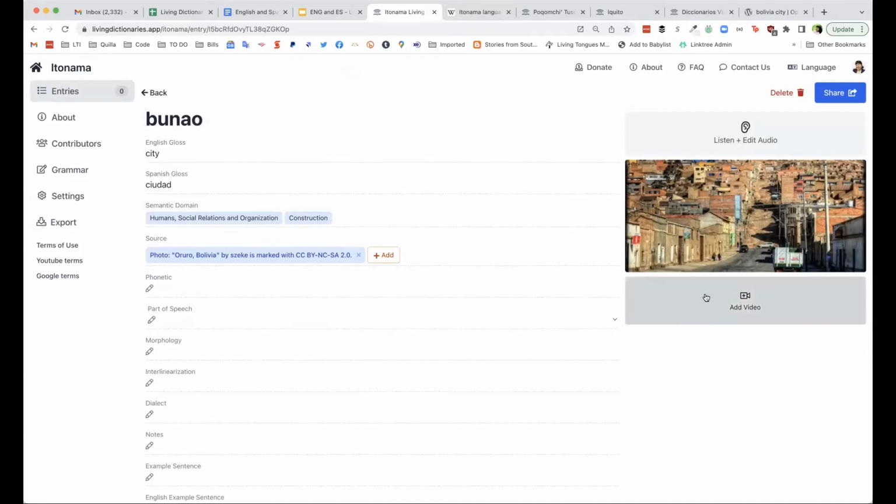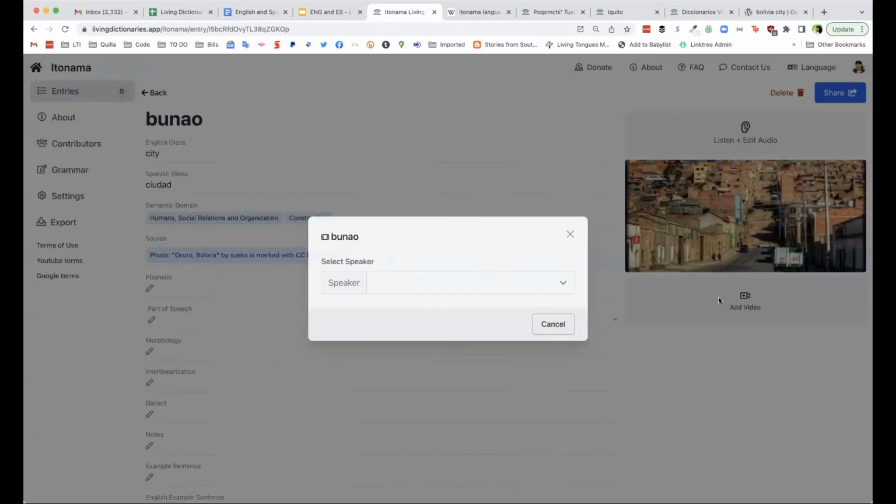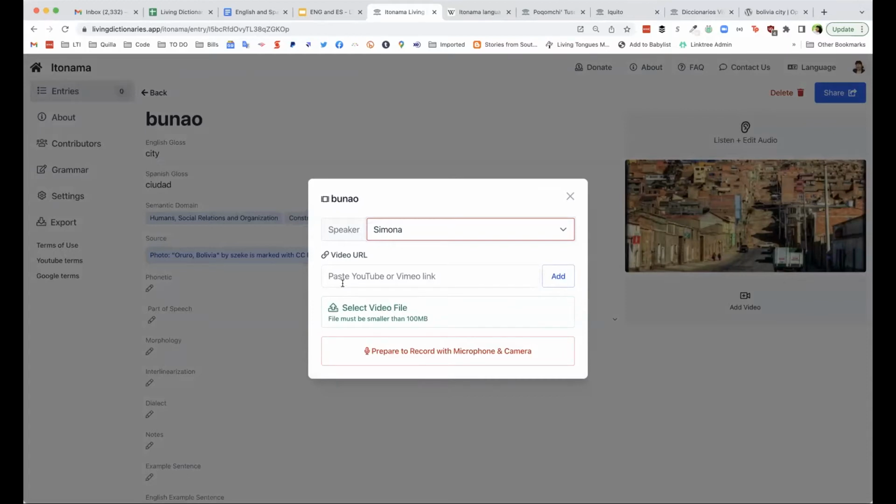Great. We also have video. So this is a new function that we can test with different communities who want it. And so also it works by adding the speaker and then either pasting a video link or uploading a video file or recording a video yourself on the platform. And it's very exciting because Diego and Jacob just finished creating this tool.